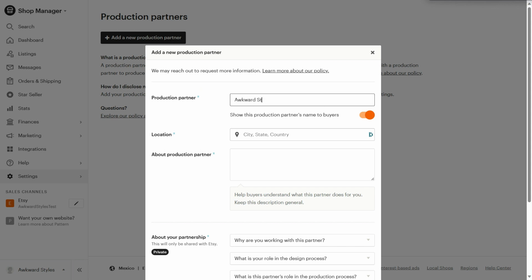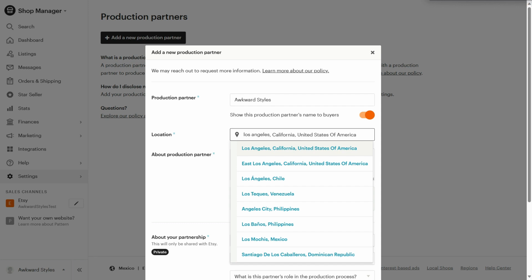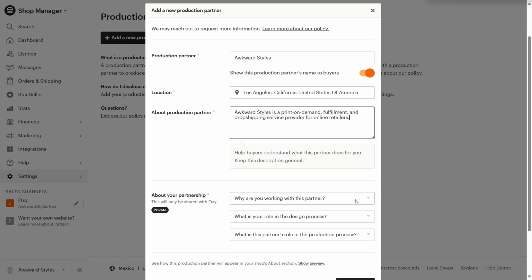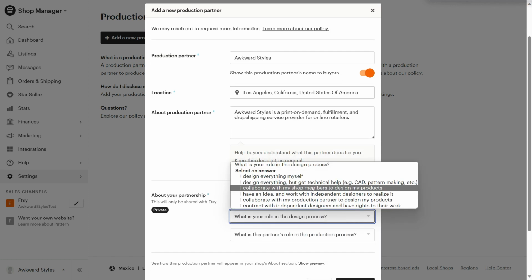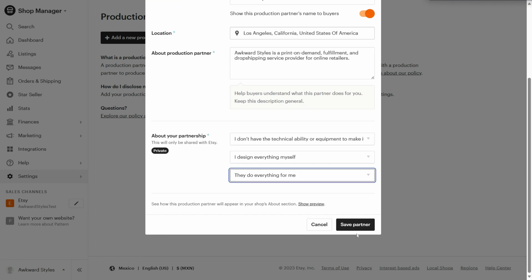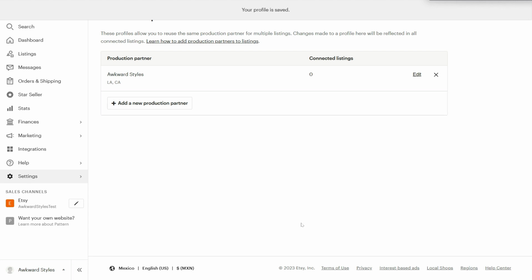You'll need to type out the production partner name, in this case Awkward Styles, location, Los Angeles, California, and in the About section, you can write a short paragraph that looks like this. Finally, in the section about your partnership, select the answers that best fit your business. Once you're done, simply click Save Partner, and you'll be able to use Awkward Styles as a production partner in all of your listings. However, we're not done yet.